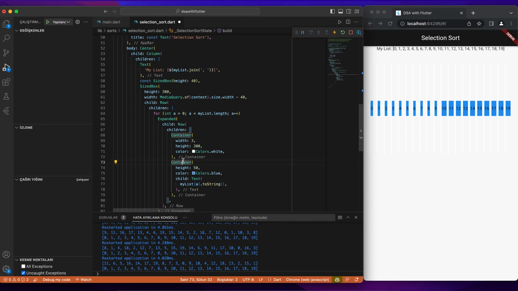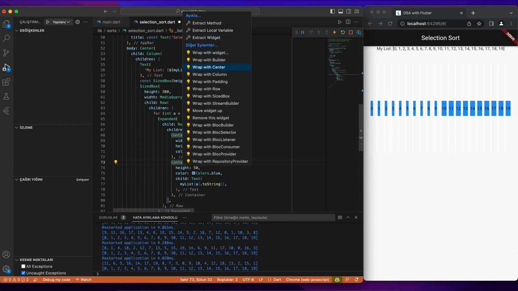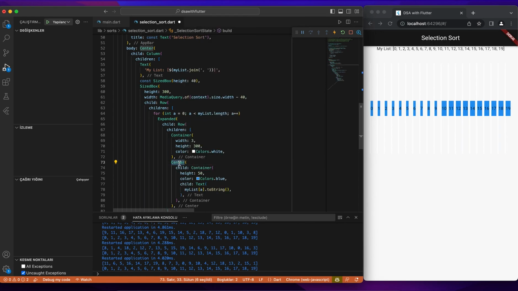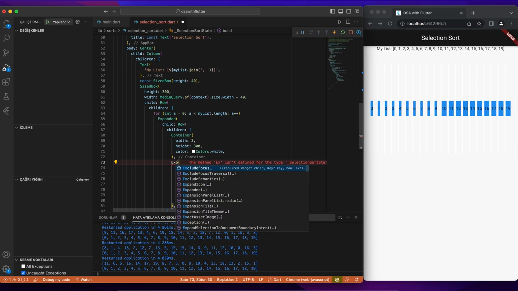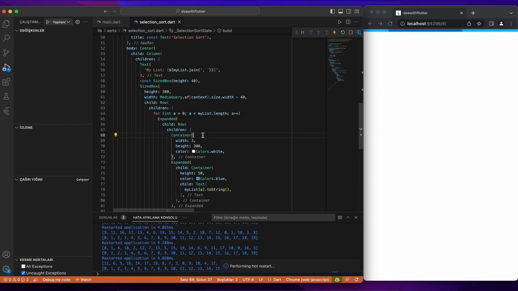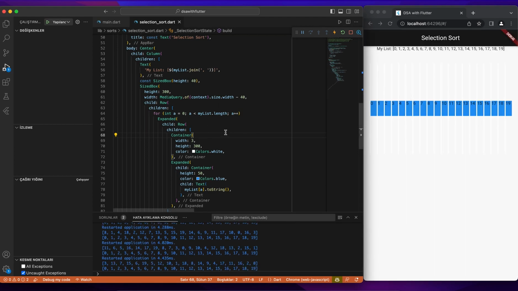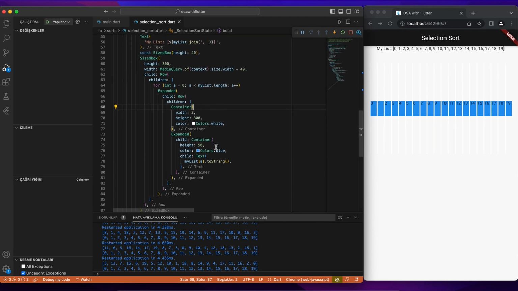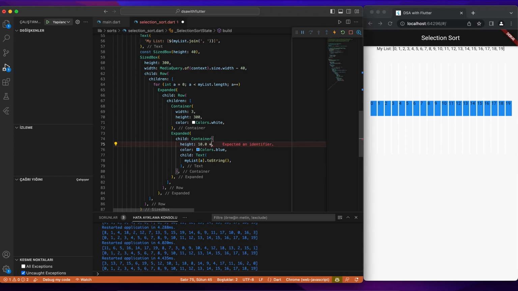Okay guys, I want to add the container above the expanded widget. Okay, you can see this is nice, and I want to decide 10 my list.